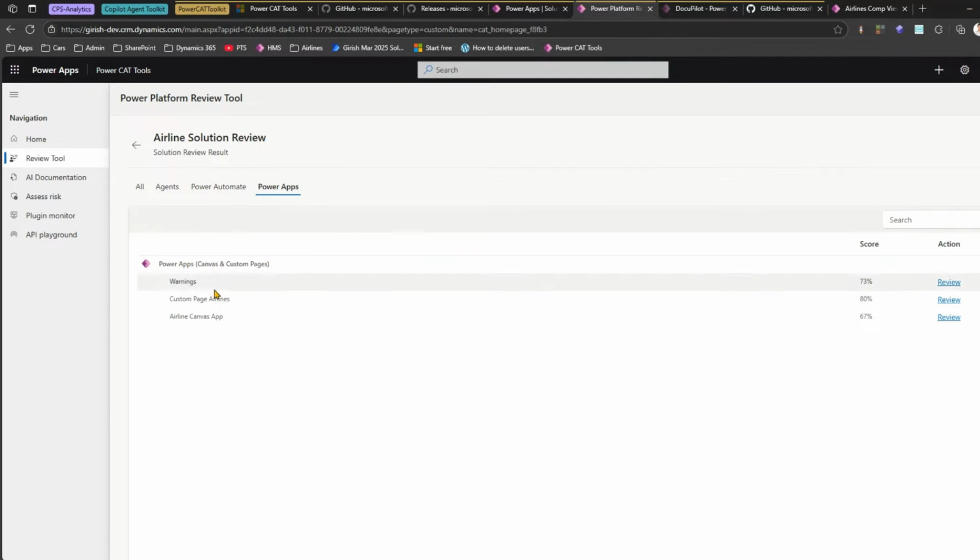Now, let's go into Power Apps. I have a Canvas app and a custom app. So I have this page. Warnings is a custom page. Then we have custom page airlines, and we have airline Canvas app. So first, let's look into the Canvas app.